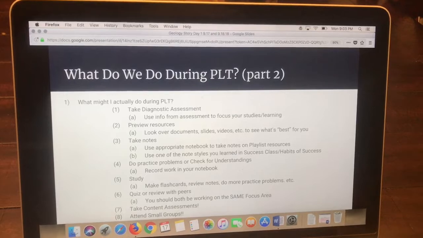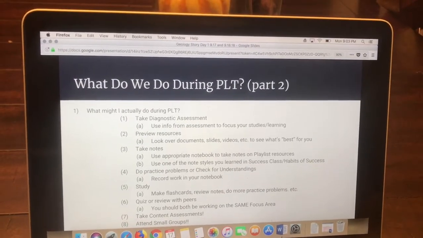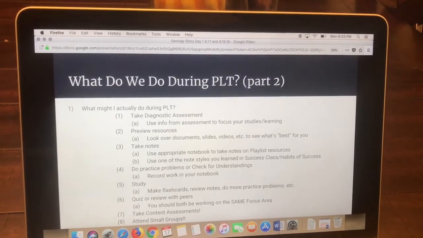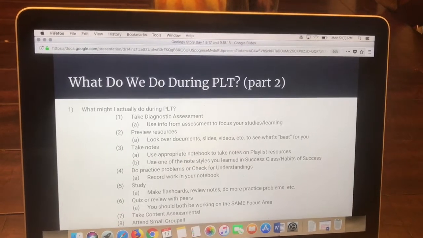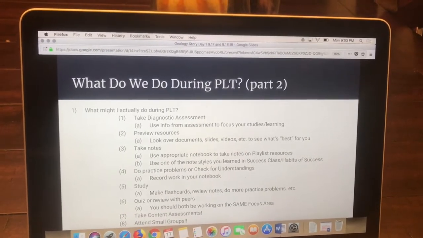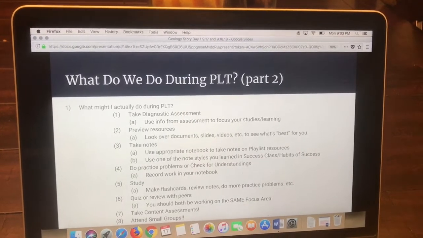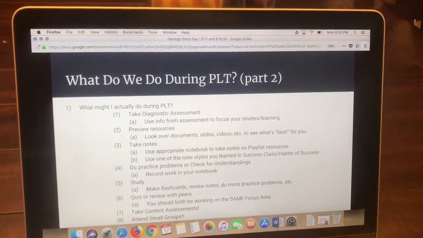You can look over any of the resources, and just because a video worked for you in science doesn't necessarily mean that that's the best strategy to take for math as well, or for English or whatnot. So make sure that you are trying different things in order to figure out what works best for your learning style and for the subject matter that you are learning.